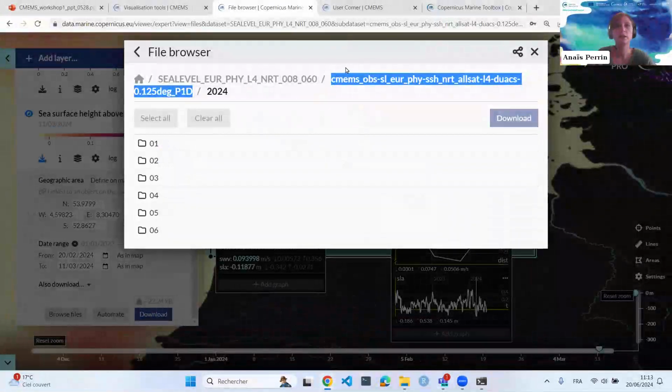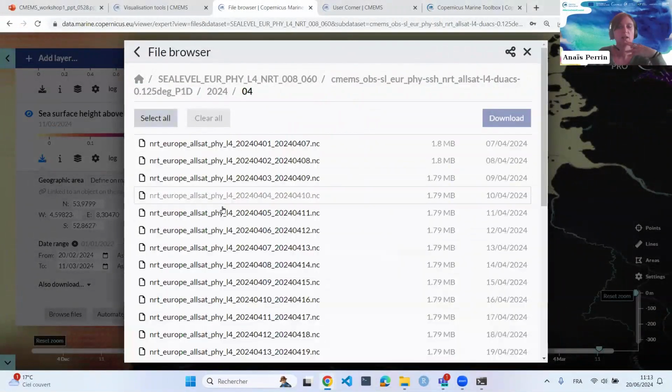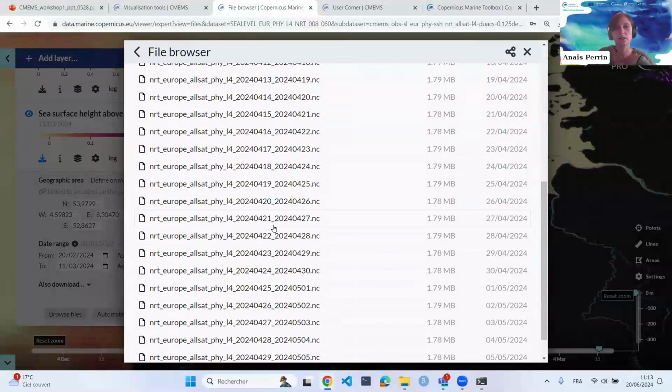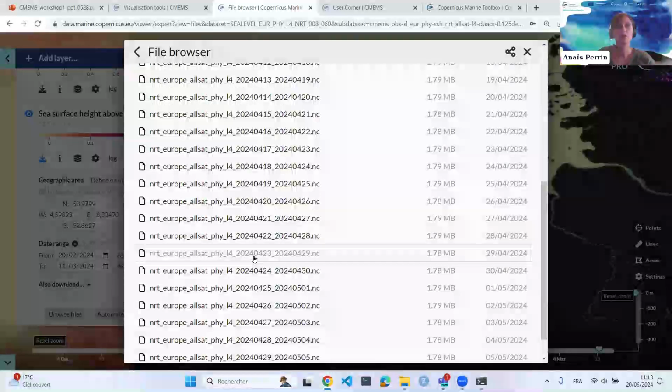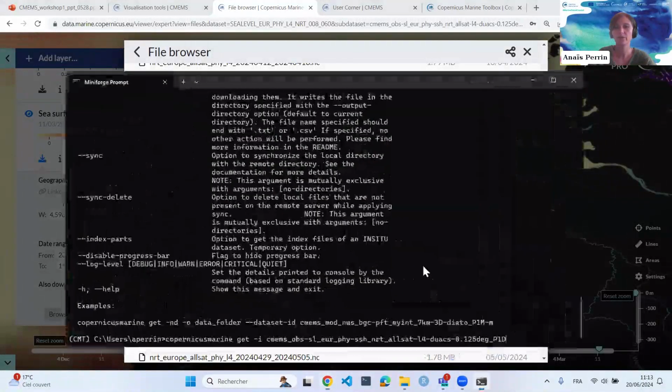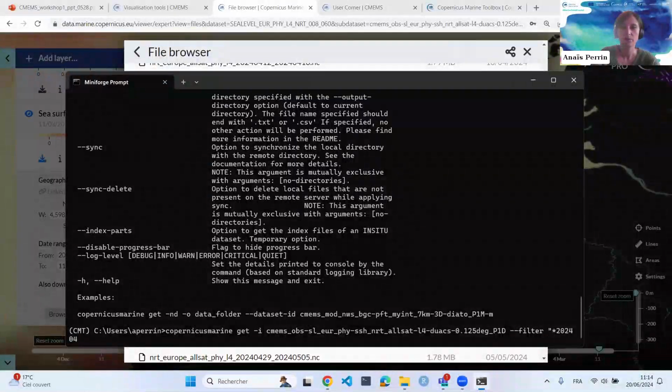But that's not what I want here. I only want to retrieve data for specific dates, for example in April, 22nd to 24th. So I must add the filter option and specify my date, April 2022. And I also add the option to indicate in which directory I want to save the files, the output-directory option, or just -o for short.